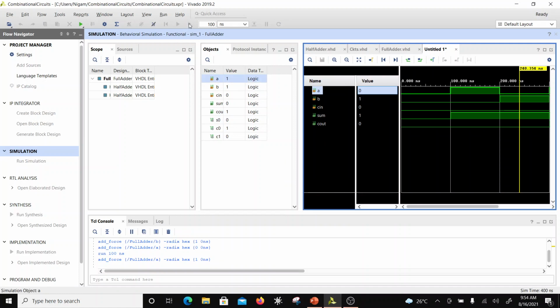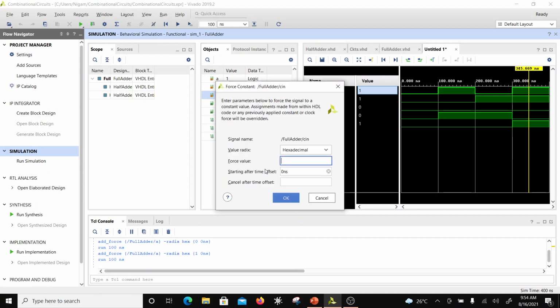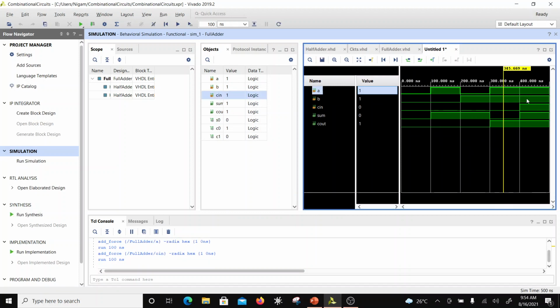So let me just simulate this. Here you see 1 1, C in is 0, sum is 0, carry is 1. Now I can make this one also go 1. So now sum will be 1 as well as carry will be 1. Once you simulate this, you can see both the outputs are 1. So that means that my full adder is working.